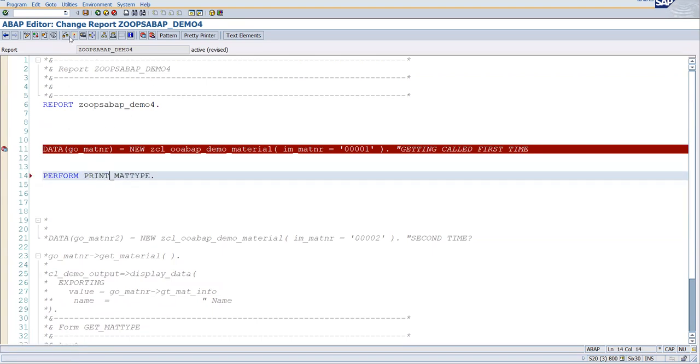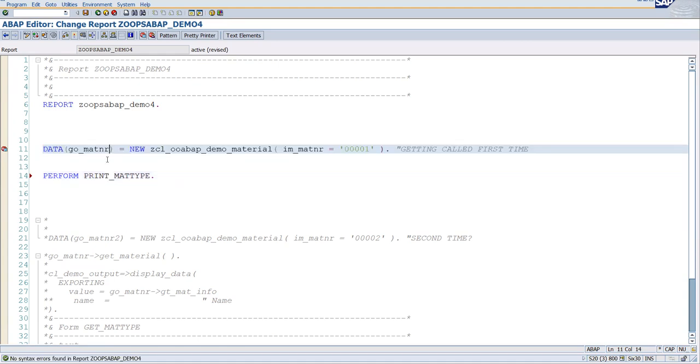So now if you check the syntax, there is no problem. Now can you tell me how the flow is going to be? And this I'm going to comment.